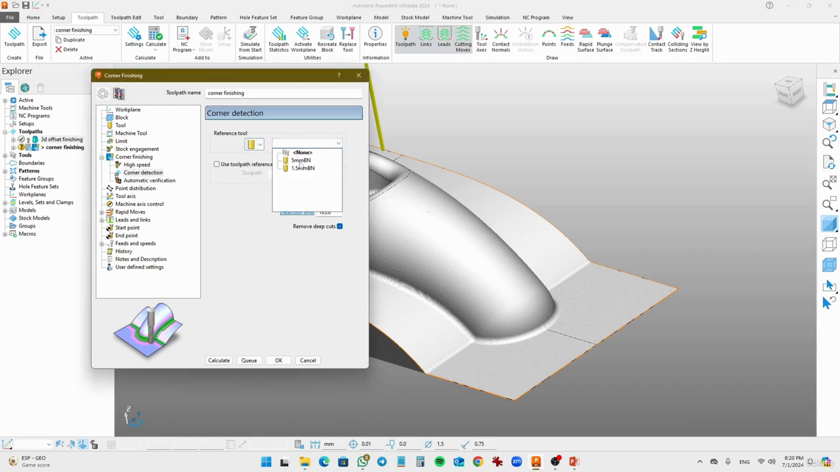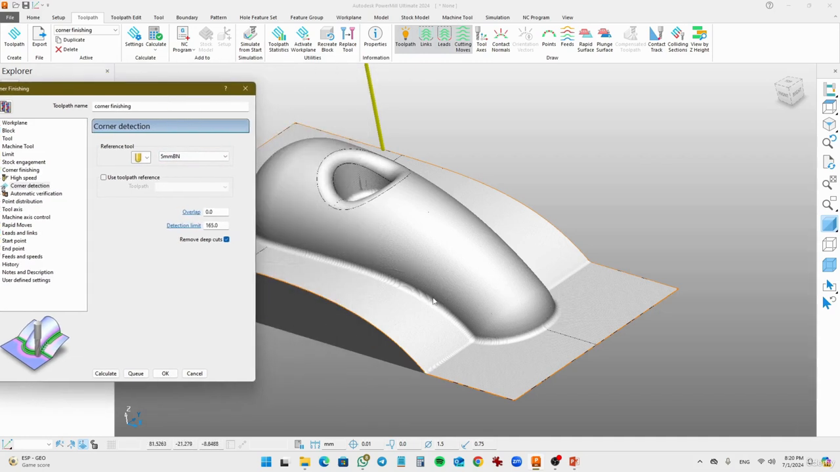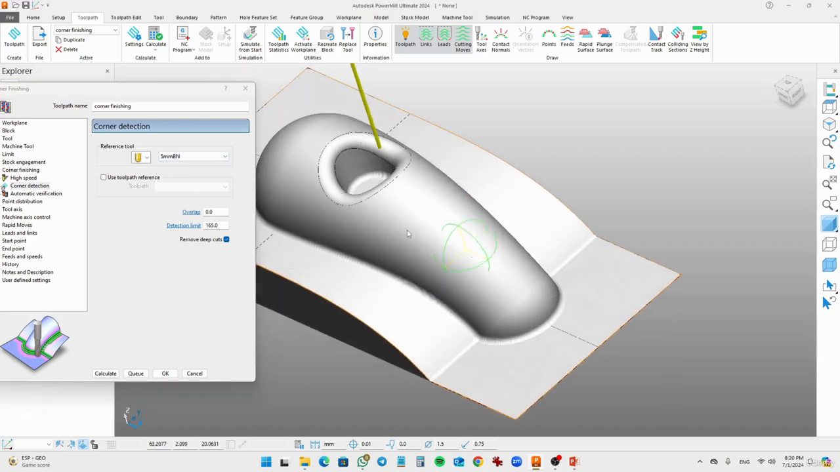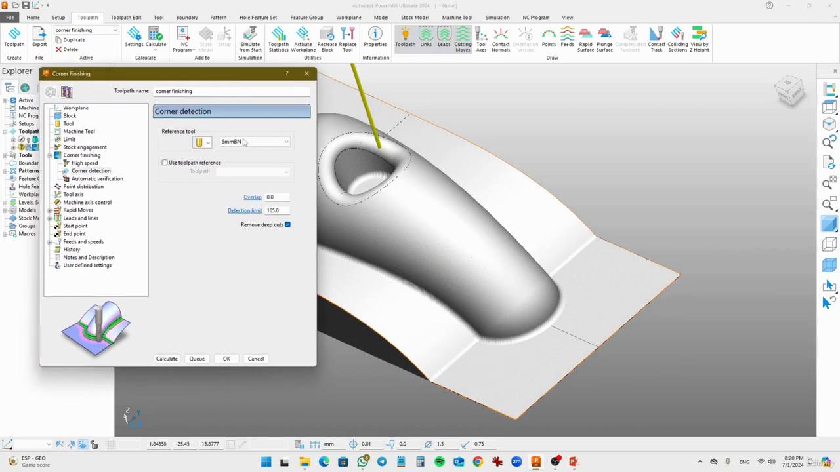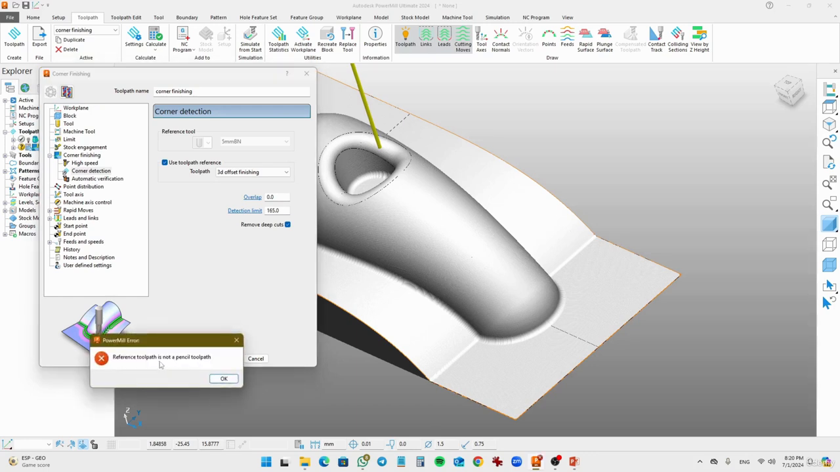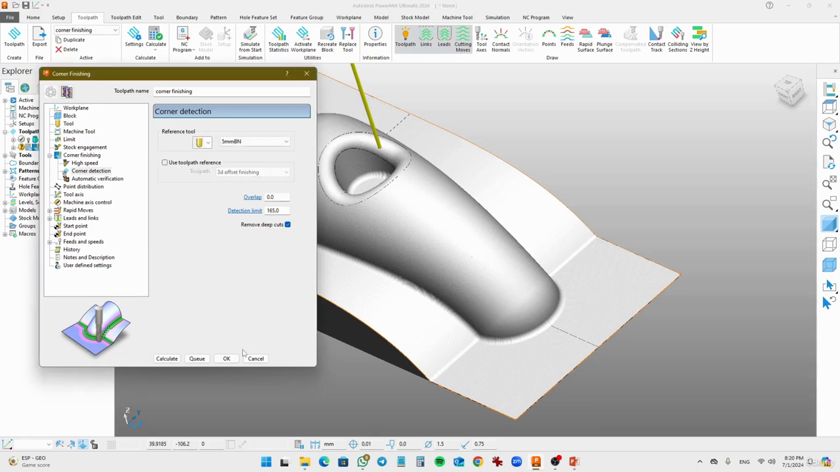So this one was the reference tool because this tool makes the finishing strategy on that area. So we say that this tool makes the finishing and this tool makes the corner on that side. So this tool will be the reference, okay? And if you want to use a toolpath as a reference, you have to set the toolpath, which is the 3D offset toolpath, okay? Click calculate. And the reference toolpath is not a pencil toolpath, okay? So we just set the reference toolpath, okay?